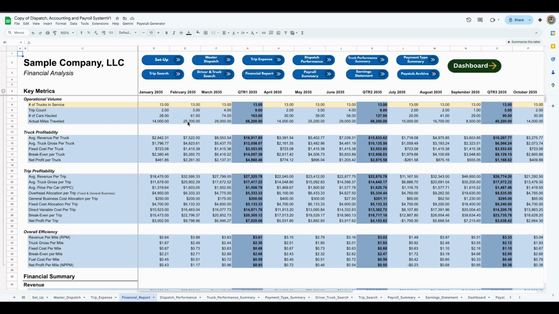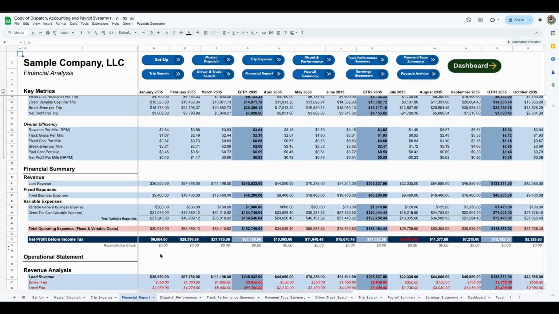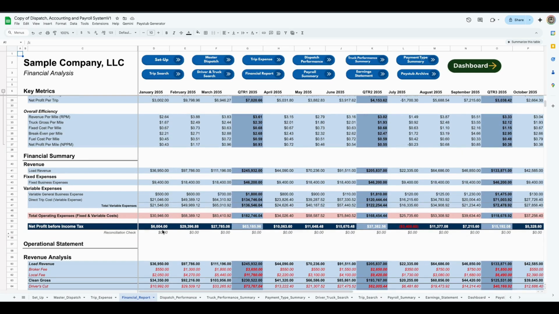And then all the other blue cells here automatically populate and let you know different metrics such as your truck profitability, your trip profitability, your overall efficiency, right? And here it also tells you what your net profit before income tax is. This view automatically pulls data from the master dispatch and the trip expense. And here it tells you all your revenue, your fixed costs, your variable general business expense and direct trip costs. And then here it tells you what your net profit before tax is.